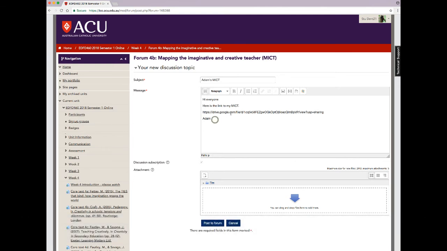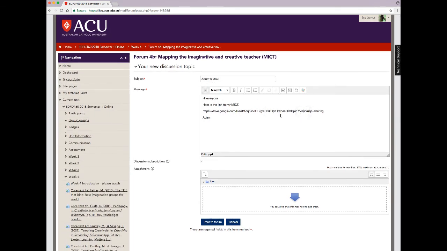And you'll notice that that URL has indeed been posted in, but it's not a live URL, so it's just a series of letters. And if I was to save that message and post it, the only way that somebody would be able to use that URL would be to copy and paste it, which is a little bit awkward. So what we're going to do now is make this URL live. So what you do is you highlight the URL.